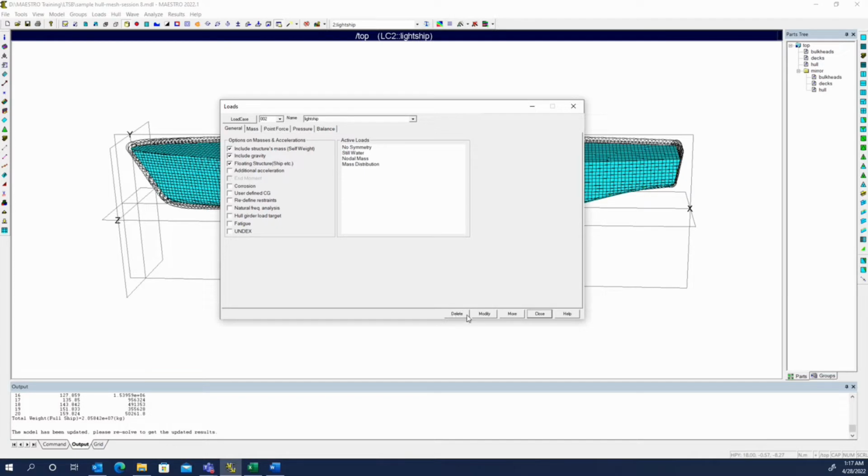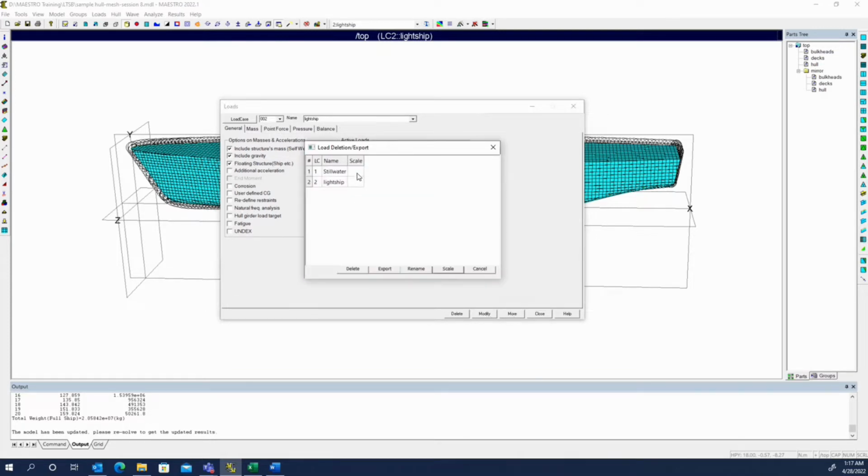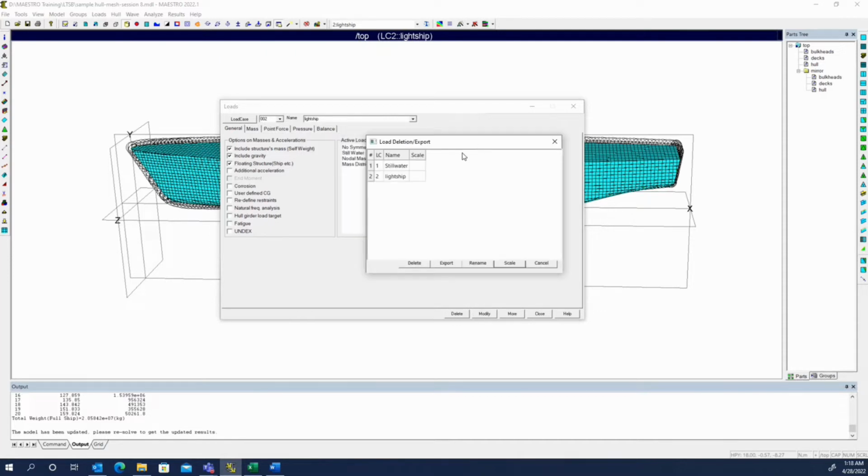Now, delete and modify are going to delete or modify this particular load case. And if I wanted to add additional options for what I'm running, you'd need to modify the load case and it would apply these things. Like we were going to also run corrosion. You can see it adds the tab, but in order to actually make that change to the lightship, you've got to hit modify. And with more, it allows you to do multiple operations on your load conditions.